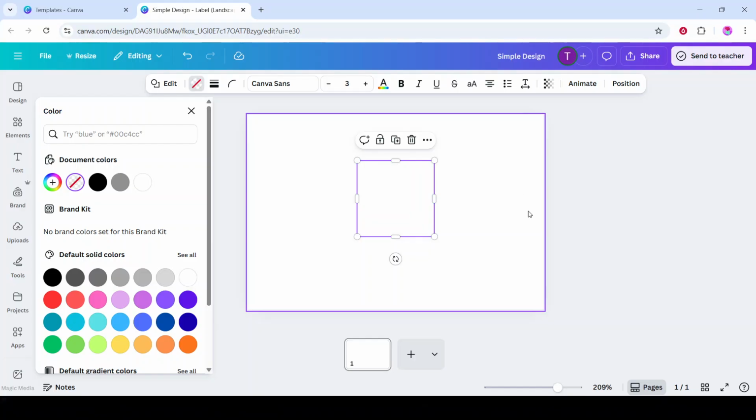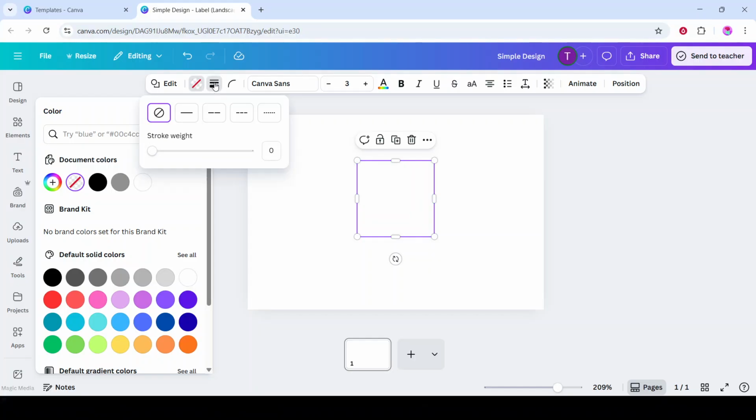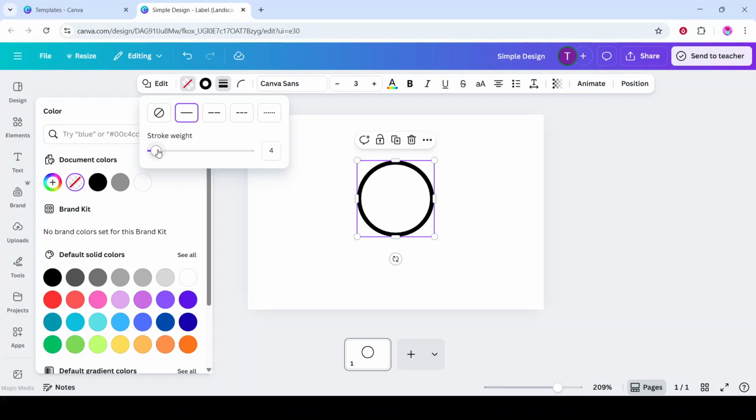With the circle still selected, set up the outline, also known as the stroke. Look for the stroke style or border style icon in the top toolbar. It looks like a line with small dots. Click it to open the border controls. Adjust the stroke weight slider to choose how thick or thin your outline should be.